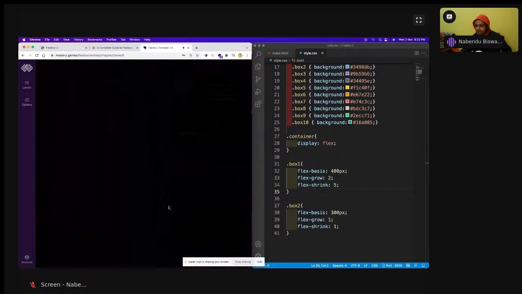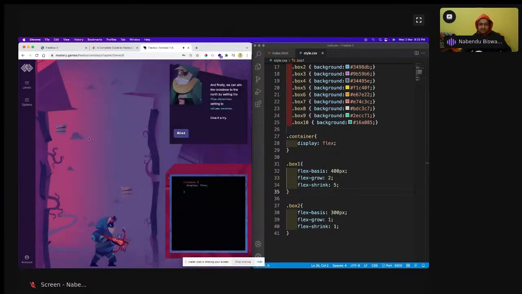So this is a very good game. Later on zombies also come, and there is actually nice animation and all. So complete this game. This is very important. This is a very good game to complete, to learn Flexbox. Most of the people will tell you about some other game, but this is the best game to learn Flexbox.